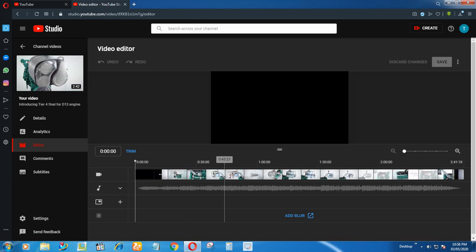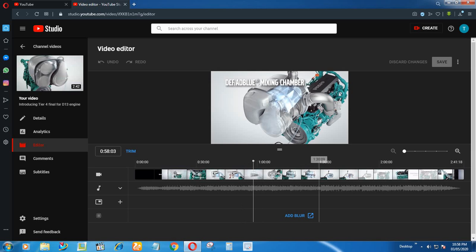Now you will see the video you have selected, and suppose I want to trim a portion from the video. So I'll show you how to do it. First of all, you just drag that cursor and put it where you want to start the trim. For example, I want to start the trim at 1 minute and end the trim at 1.30.